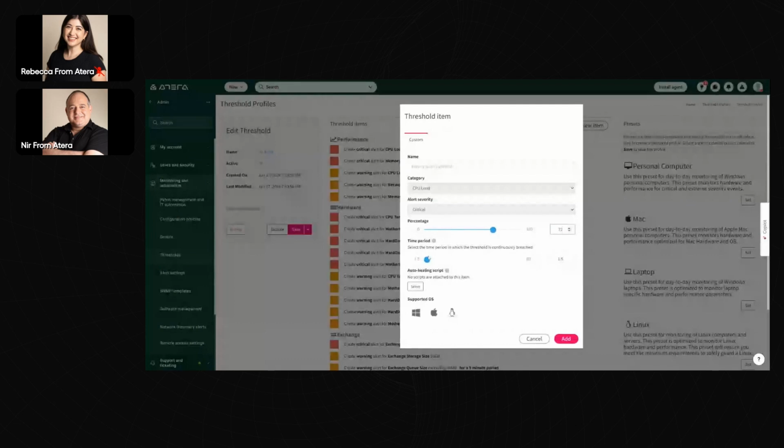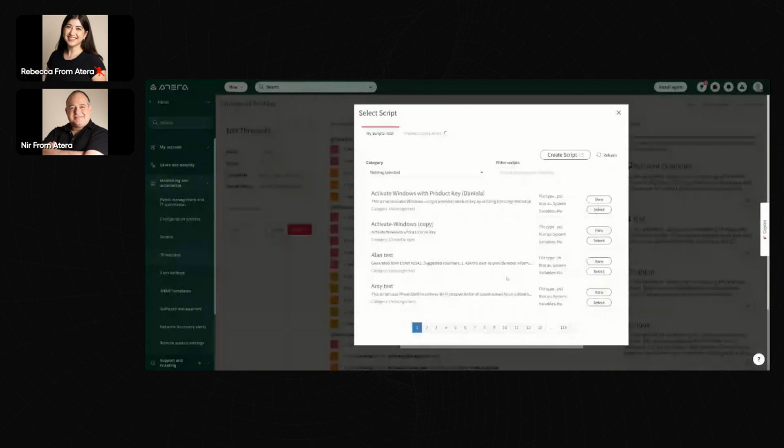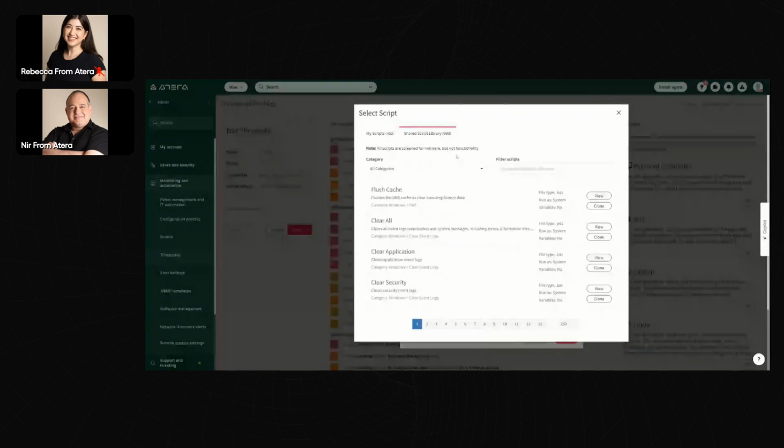You can already add them over here, but in addition to getting those notifications and creating those alerts, we also added the option of having the auto healing script. What it does is that you can use either a script that you already created yourself, or one of the scripts that you created, by the way, even using the Atera option that we have over here. Or we also have some shared library scripts that were uploaded some by us and some by our clients, which you can also utilize.